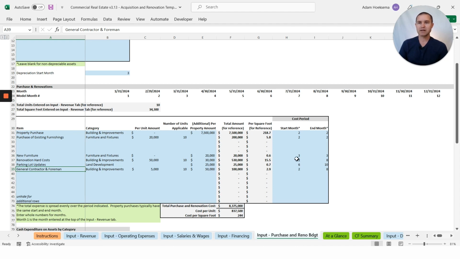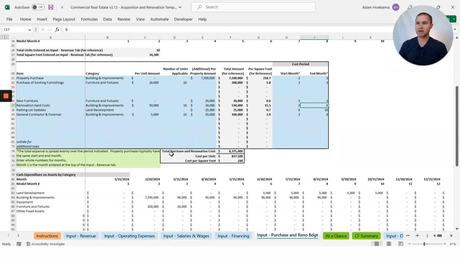And now we can spread these expenses out over time. So some of these, like let's say these renovation hard costs, are spread out between month 2 and month 8. All right, so all of that will ultimately tell us, okay, here's our total purchase and renovation cost of $8,375,000, or a cost per square foot of $244.